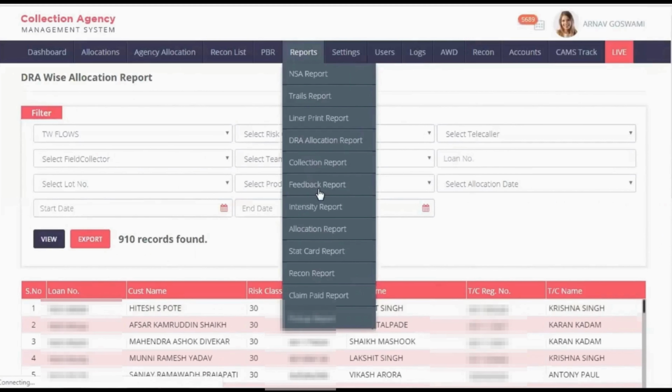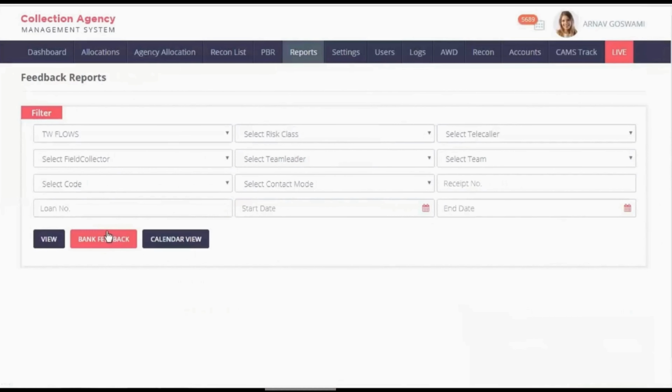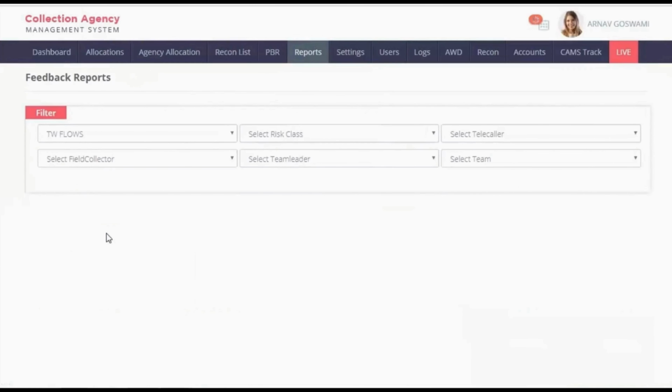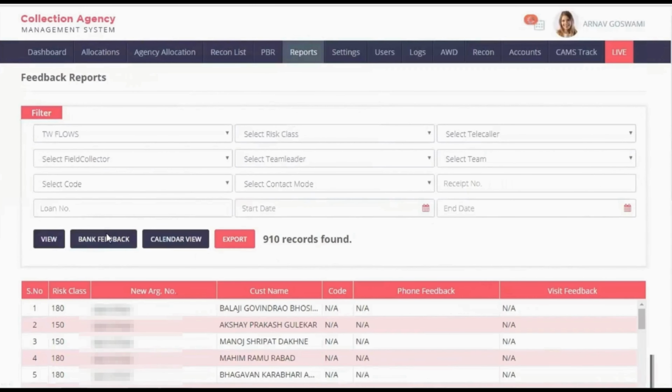In the feedback report, if we update and provide feedback on a loan number 4 times in a day, according to the trails report, we'll have 4 attempts. However, in the feedback report, entries are made based on loan numbers, while in the trails report, they're based on attempts. So, in the feedback report, if we visit a loan number 10 times in 10 days and make 3 calls, all of this data will merge into one column. There will be separate columns for visits and calls. Let me show you the format.